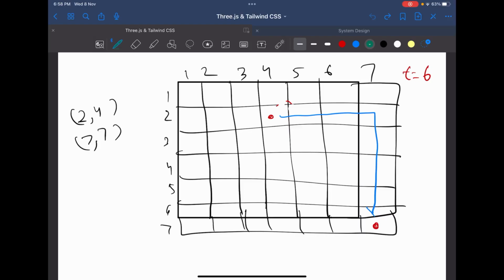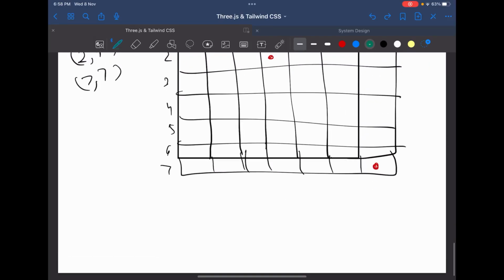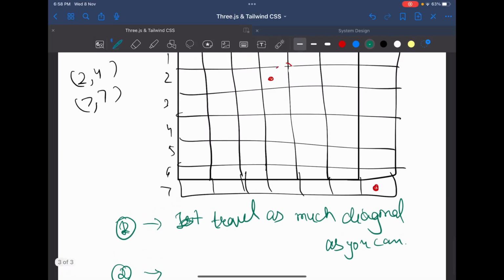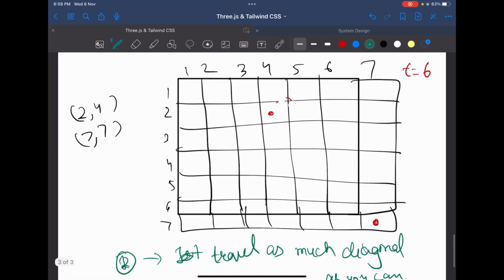So how will we do it? We will keep two things in mind. First, travel as much diagonal as you can. Now the second thing is, if I travel as much diagonal as I can, you can go ahead and do it for other test cases, other scenarios and stuff.